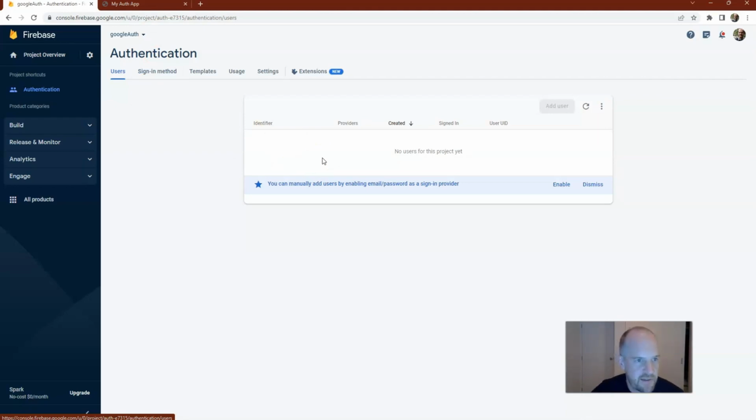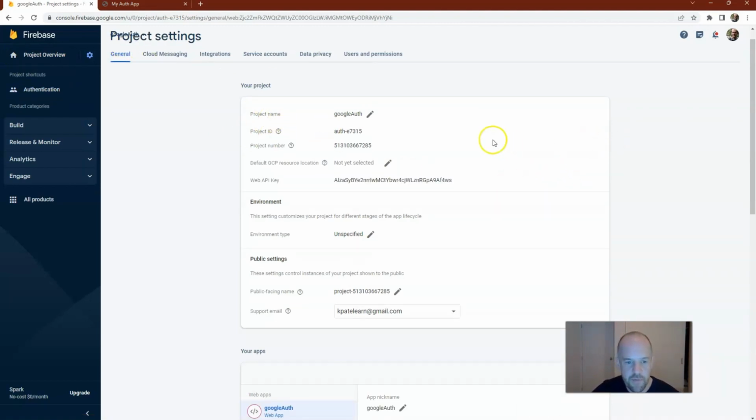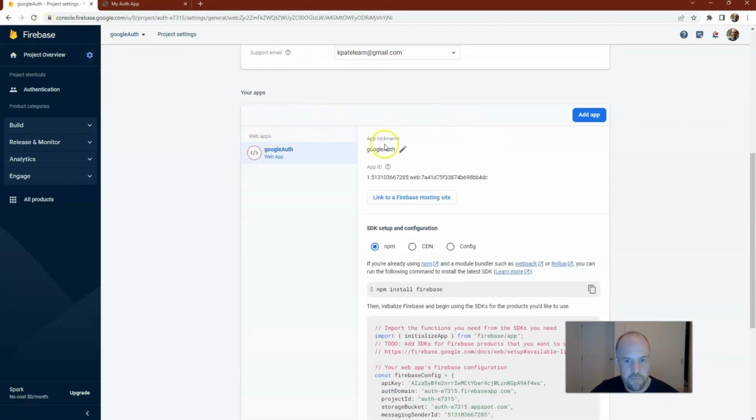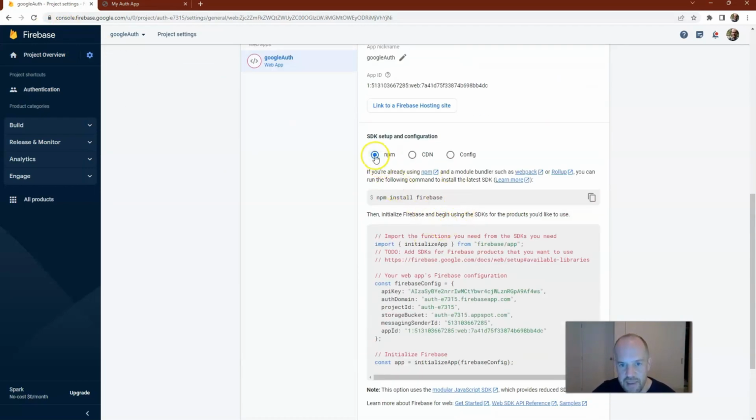So exciting, very good. In here we've got the project settings, and if I click on that, it'll take me back to the code that I was talking about before. If I scroll down in project settings, you can see this is all the code. Now the NPM code here I'm not going to use. This is probably what I would use if I was using a front-end framework and if I had some sort of local installation of Firebase.